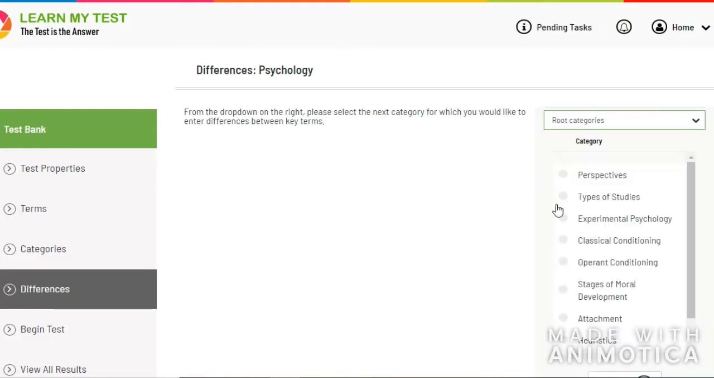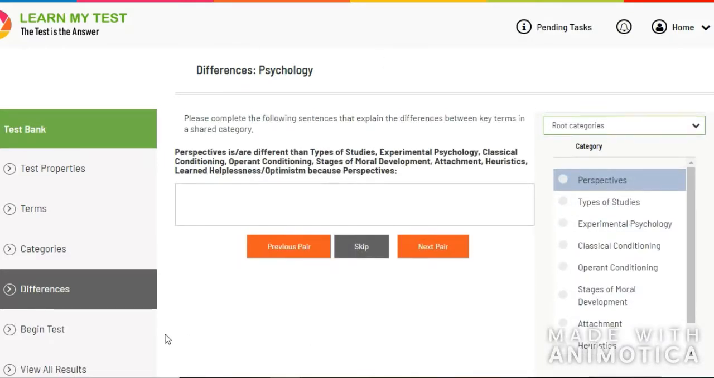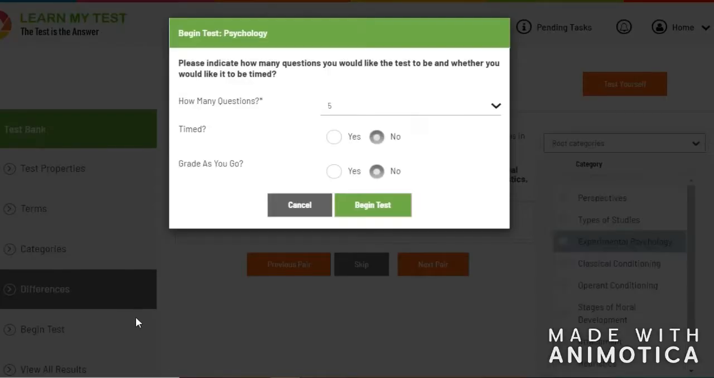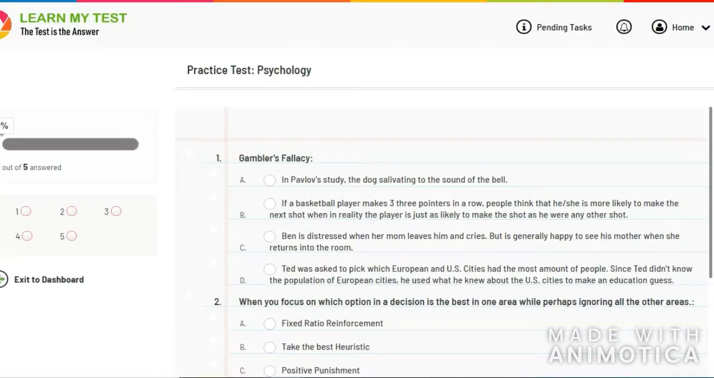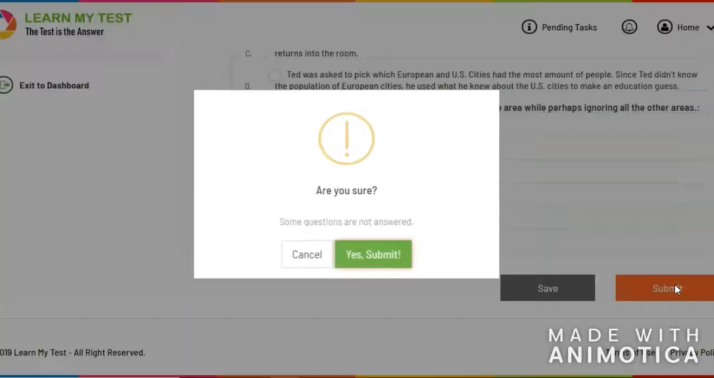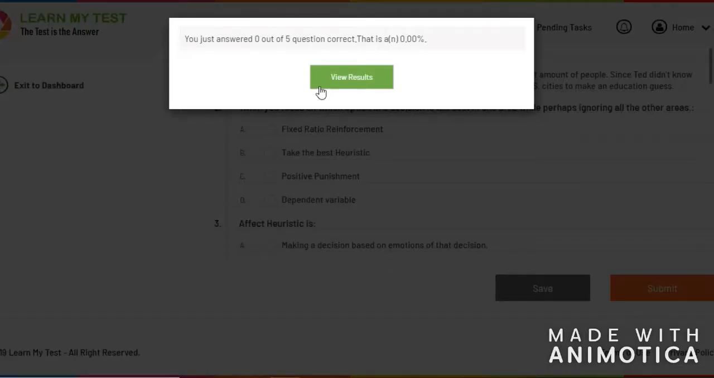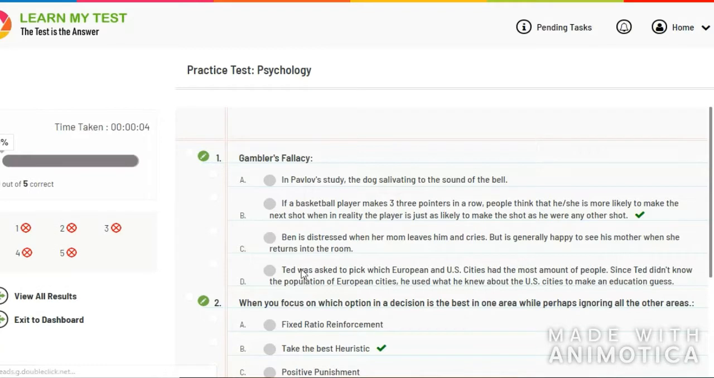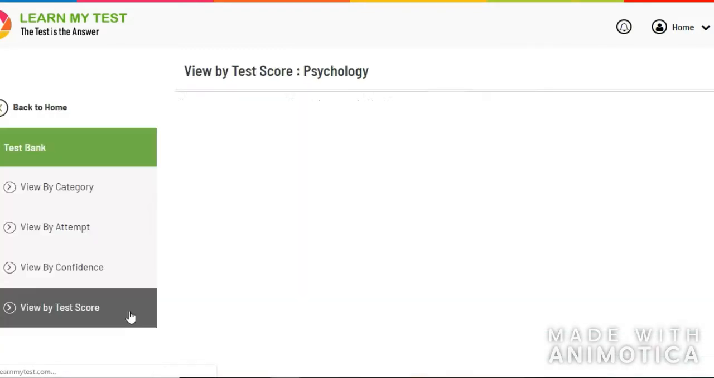Throughout the whole process of doing this, you're learning the material. And then Learn My Test takes this information and uses it to generate a practice test on what you've just learned. When you're finished with the practice test, you click OK. It'll give you your results of the test, and then you can click on View All Results.